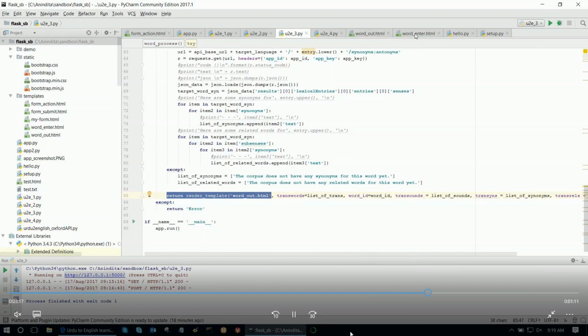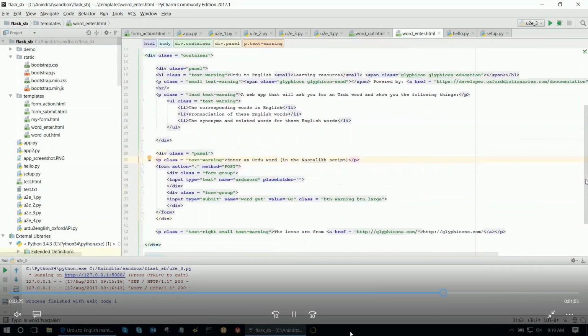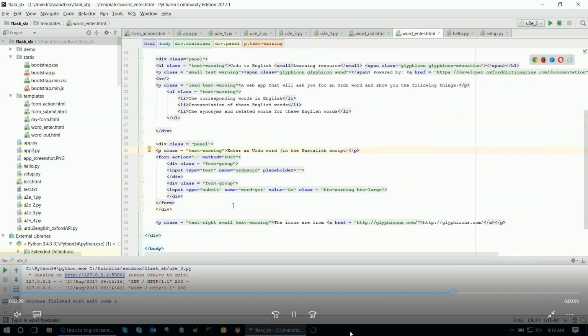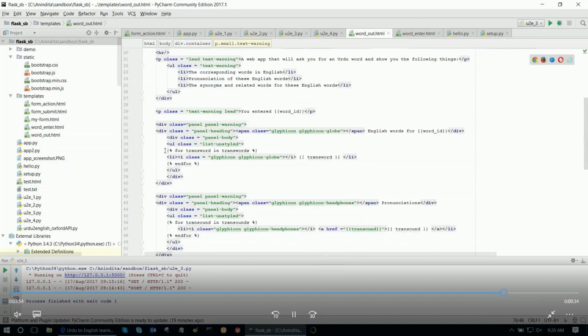Let me show you the HTML files now. This is the page where you enter the word. The variable name is Urdu word, which is what I pass into my Python script. I used a post method for it, and once this word is fed into the corpus and I get the values, I use variables to pass it on to an output HTML file. There is a for loop for each of the translations that the dictionary returns. Each of these translations will be printed on the HTML page.